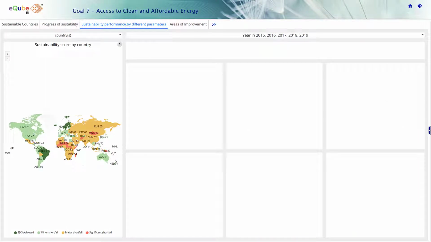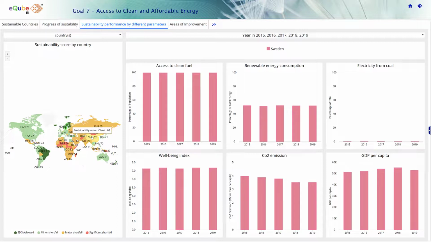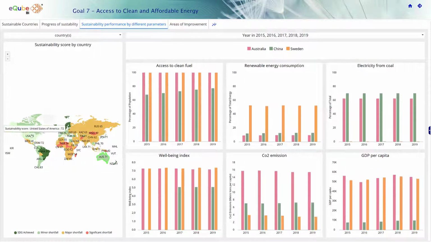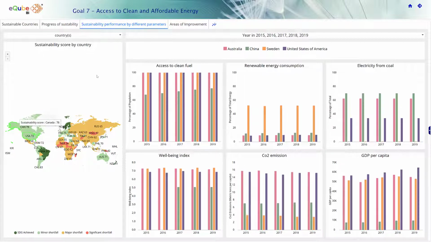Next, we can compare the performance of each country using different metrics. We use our GeoMap to select countries to populate said comparisons. For example, for renewable energy, Sweden fares the best as compared to other countries.